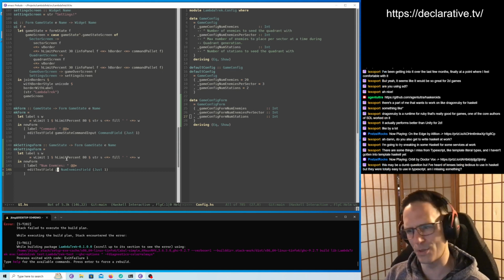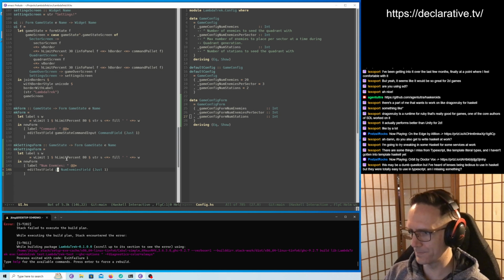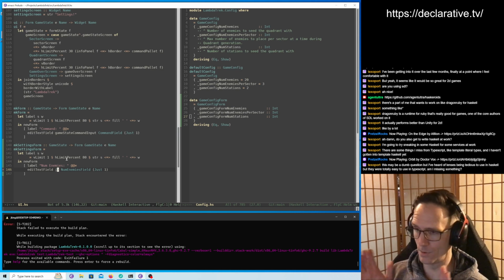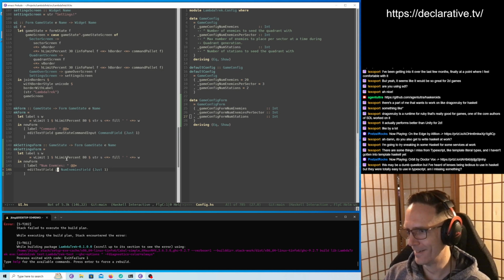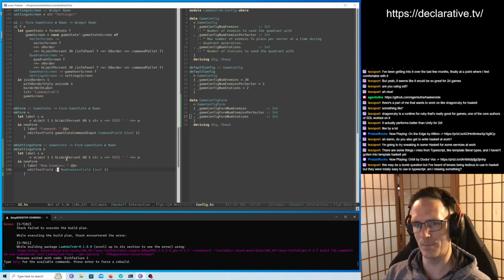Dumb question. No dumb questions. They're all decently good questions. Dumb answers though, so no guarantees here. But I've heard of lenses being tedious to use in Haskell. They're totally easy to use in TypeScript. Am I missing something? Maybe? I'm not sure what tedious means, but they haven't been tedious for me, at least in this project.